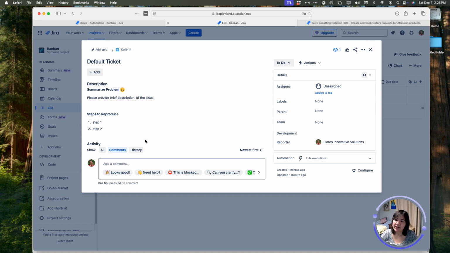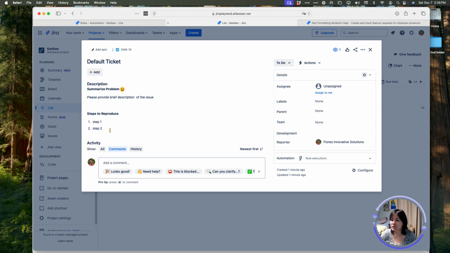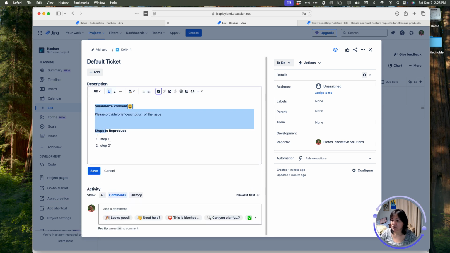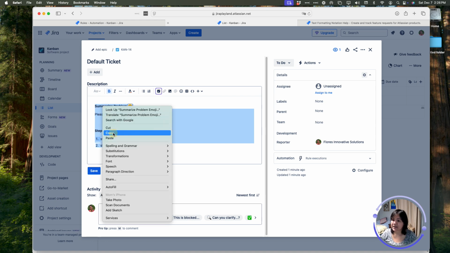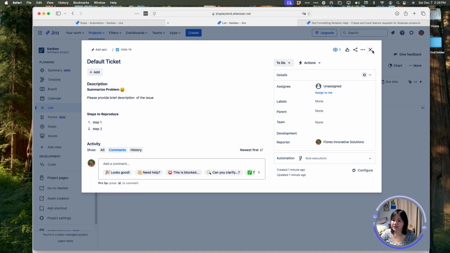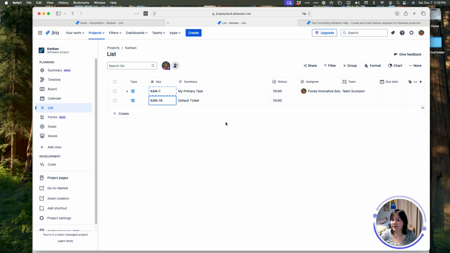So what we want to do is when we create an issue, we want the description to always have this text in here. So the best way that I do it is I usually just copy the text. So once I open it up in edit mode, I go ahead and I copy the text, and then I close it. And then from here, I go into automation.